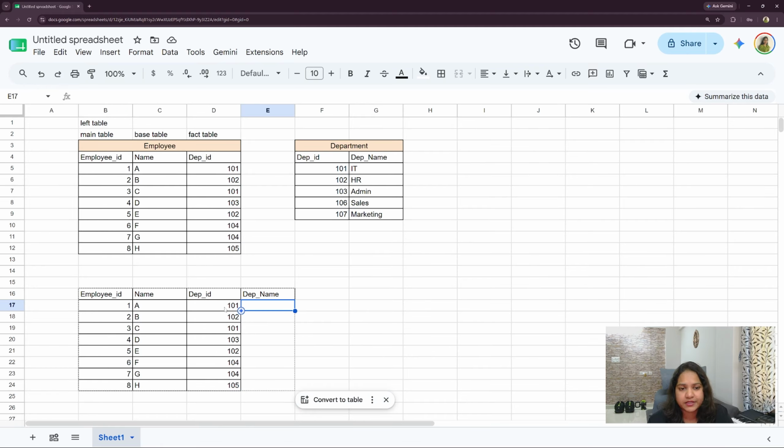Now, in order to match, this 101 will go and match with this 101, and you get the department as IT. Same for this one also, you get IT. Then 102 will match with this HR department, so here you get HR, here also you get HR. 103 matches with this 103 and you will get admin here. Now 104 doesn't have a match, 105 doesn't have a match. In that case, this will come as null.